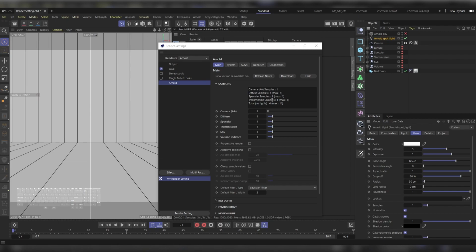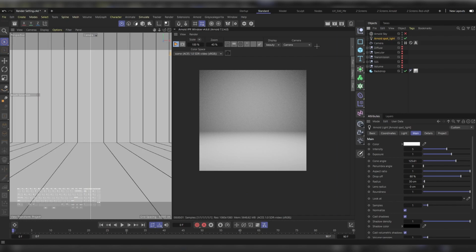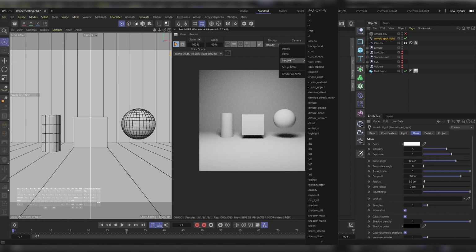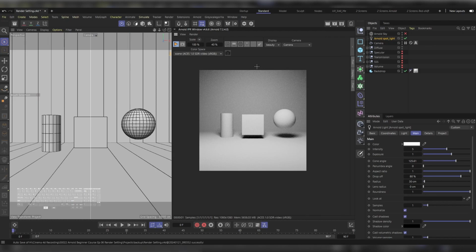Let's close our render settings window and reveal our first null, which is the diffuse one. As you can see in the IPR window, we have the display here on the beauty, and we have the inactive AOVs. I want you to think of the AOVs term as the layers that, if we put them together, will give us the final image. The whole image took 1 second to render, and this is when we have 1 in each of the values that we had in the render settings before.